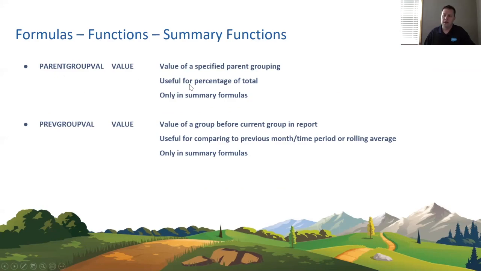Parent group value is useful when you're looking at how a value compares to a percentage of the whole, and I'll show an example of that. Previous group value takes different rows and basically says, how does this row compare to a previous row? I'll show a quick example of both of these.